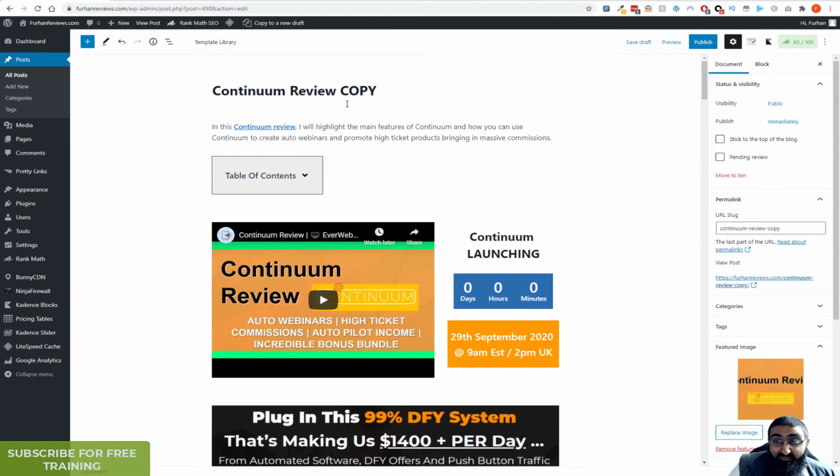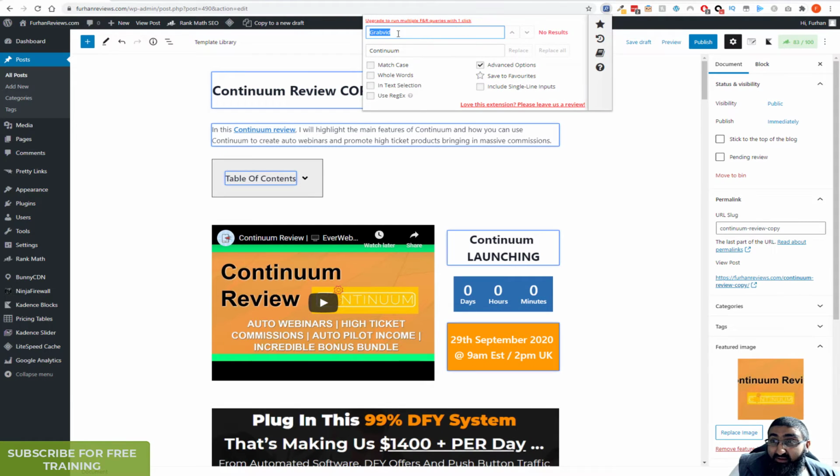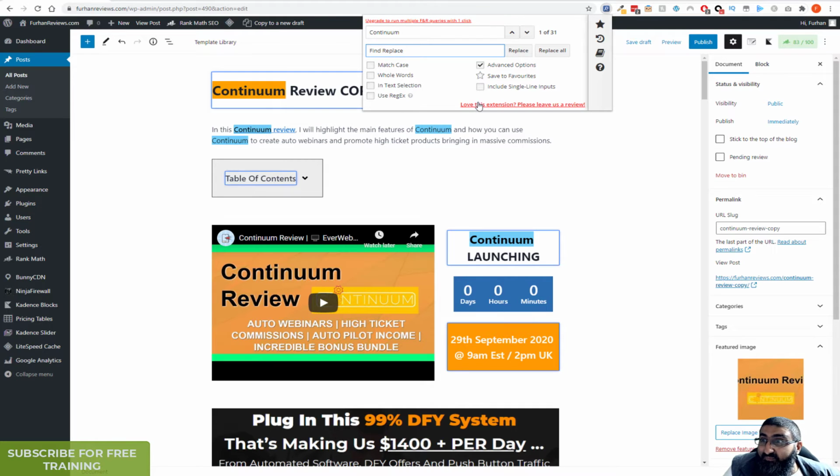So what I've been doing, just say for example, I've been cloning my reviews, and then you click on the icon there. So I want to change this continuum to, I don't know, find replace. And you just click on replace once, or you can replace all.